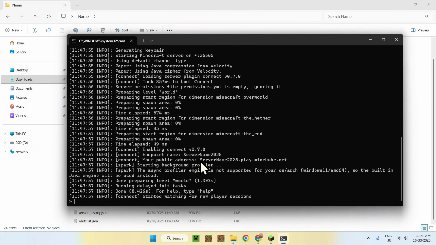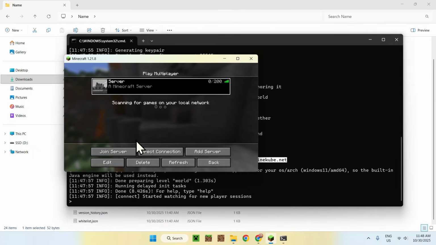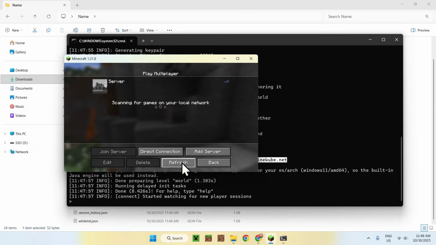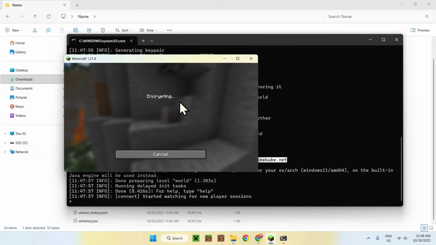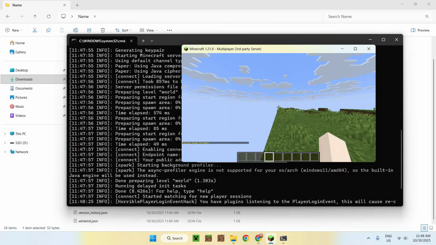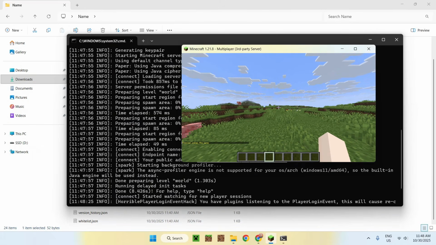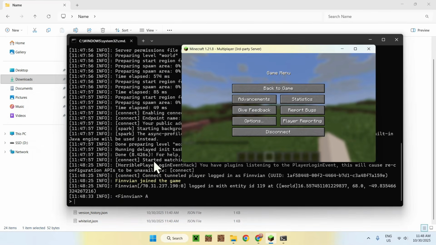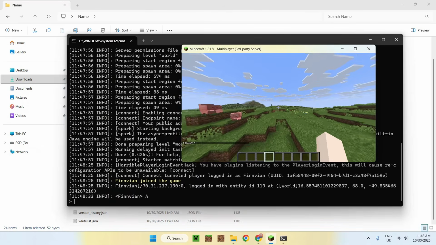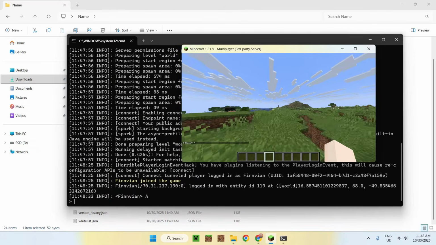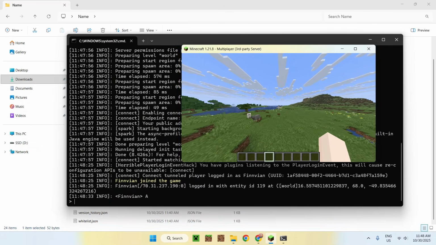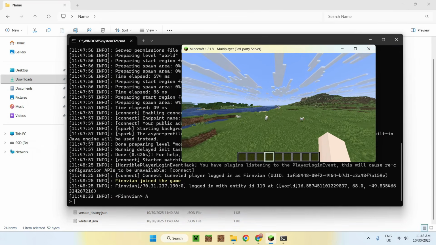Here we see that we have our server name 2025 play minekube.net. This is our same IP, that we just have right here, like so. Our server is currently online, so it will show up as online. Here we join. So if we do something like A again, it will just go ahead and say it here. But yeah, now that it actually went through, what you want to do is simply use the server as normal, or you can go ahead and continue.